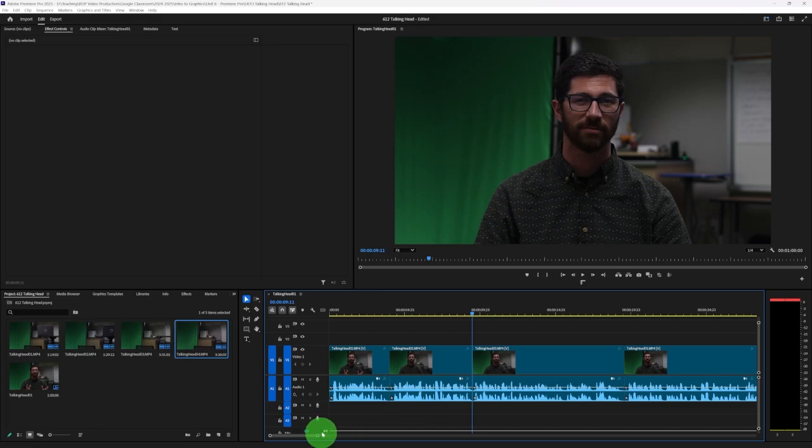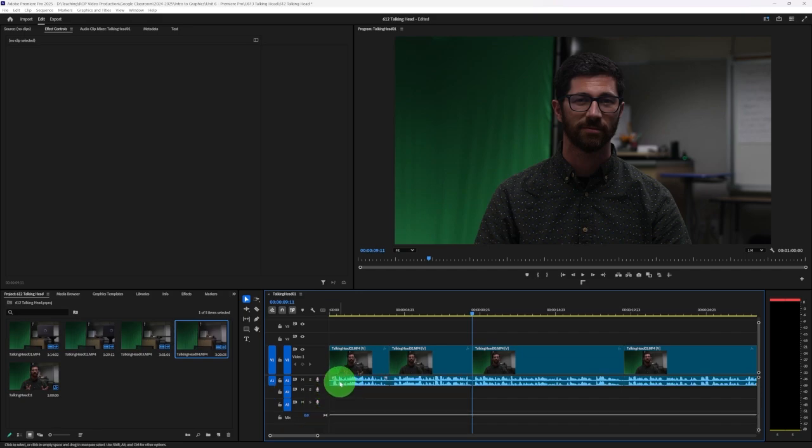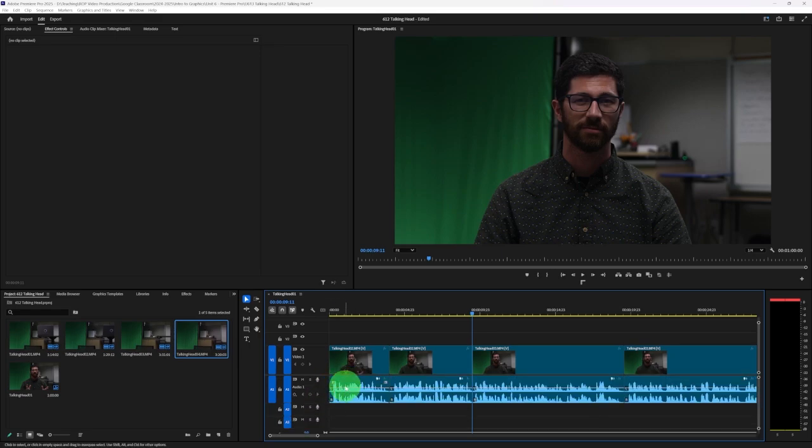So the way we're going to do that, you can adjust the audio levels with this line right here. And if you don't see this line, you just need to extend your audio track. See how I can extend it? So right now yours is probably thin like this. If you take this and extend it, you can see this white line right here. And with this white line, you can grab it and adjust the volume.